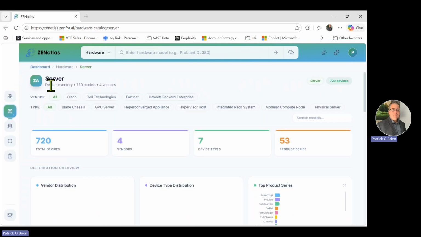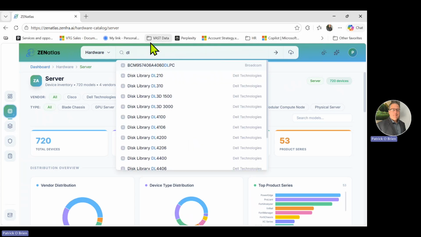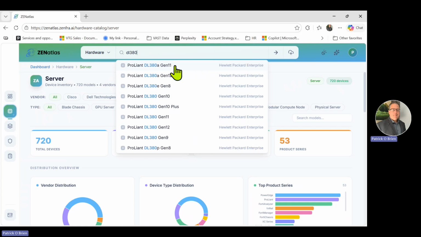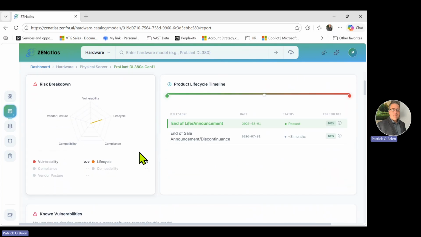So what I'm going to do right now is jump up and go into hardware platforms. I'm going to do a server because most of us deal with servers. I'm looking for a DL380, and I'll just take the Gen 11, it's just convenient. So let's grab this. As you can see, you get a ton of information about the risk of the server. We do an assessment of the risk of the server. If you looked at some products, they would say that this server is not end of life. Yeah, but on July 31st, it is going to be end of life.